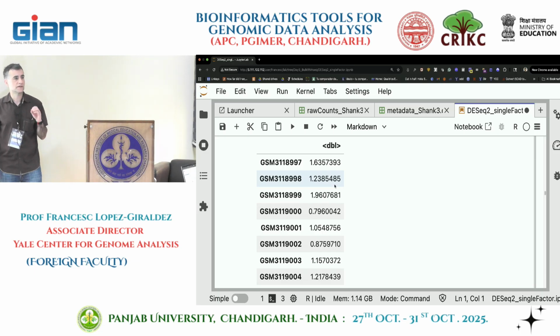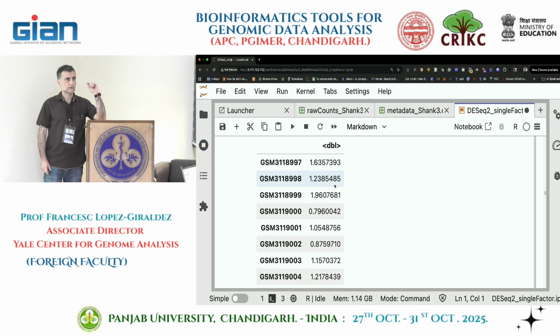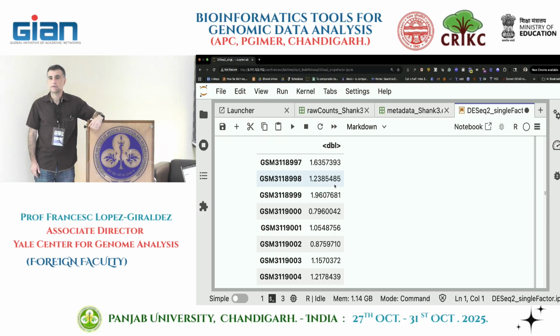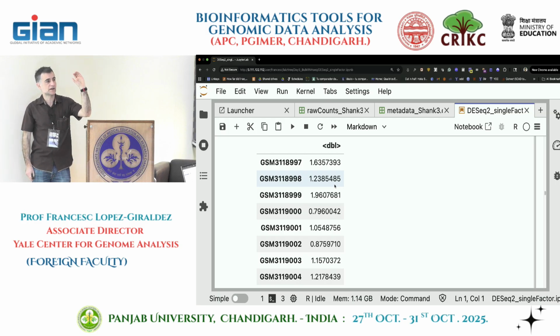Remember, the size factor is what DESeq2 is dividing your counts with. Any takes on what sample? You don't have to give me the name of the sample. You can use the size factor to figure out which one it is. Which one is the most sequenced? We are dividing our raw counts by the size factors. Which one do you think is the most sequenced?